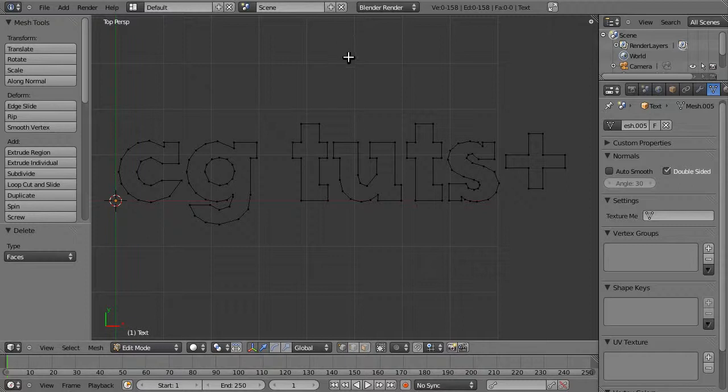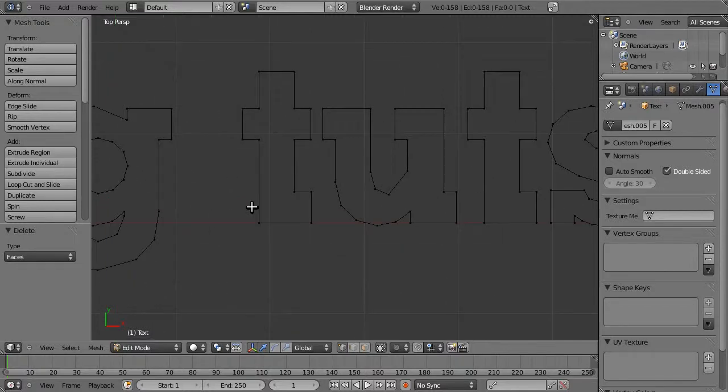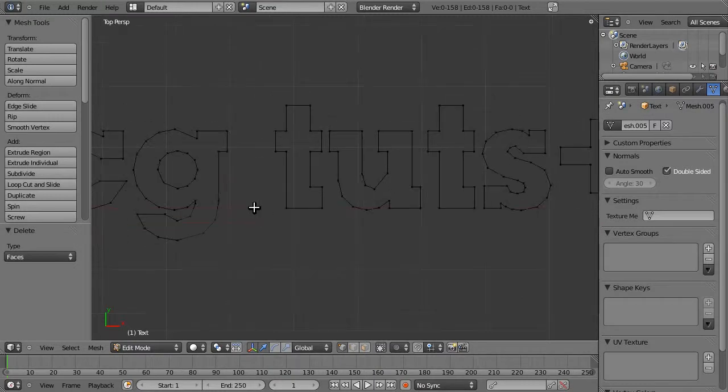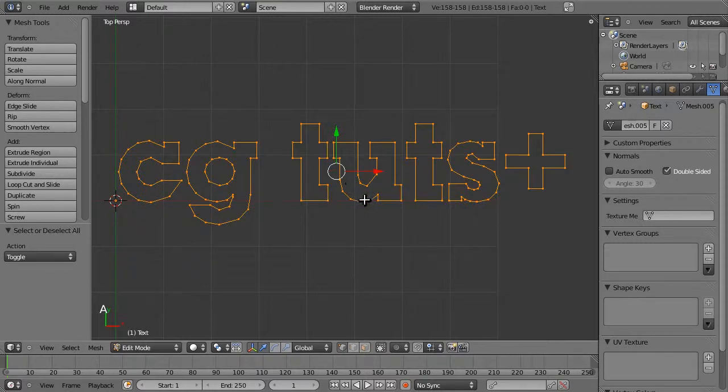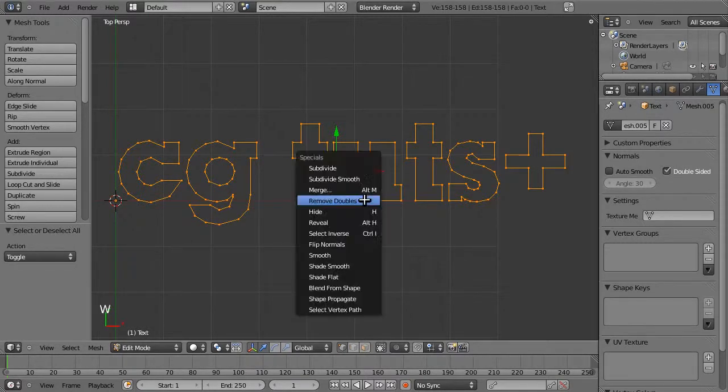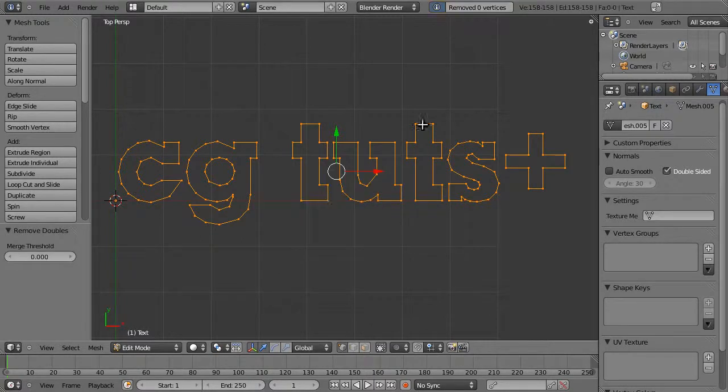Well, now before we start the happy modeling, there's one thing we should really do, and that is checking whether there are any double vertices. And we can easily do this by hitting A to select all the vertices, and then let's hit W, and there we got the option remove doubles. And we see here we have removed 0 vertices, which means Blender works really well with this font.